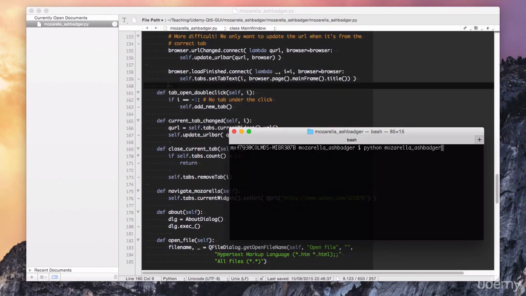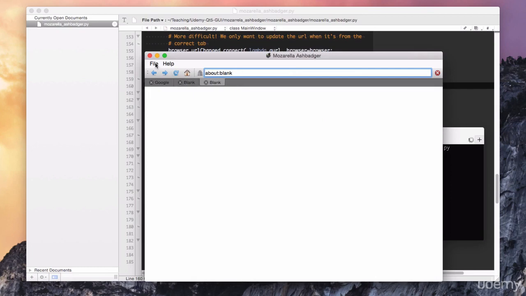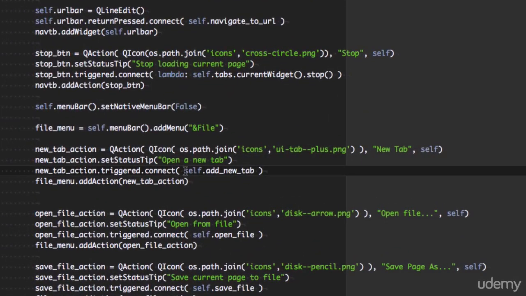You may have noticed small bugs crept in here where the Add New tab in the File menu no longer works. That's because I've removed the lambda around the Add New tab callback and the toggled state has been passed through to the function. You can just re-add that now.